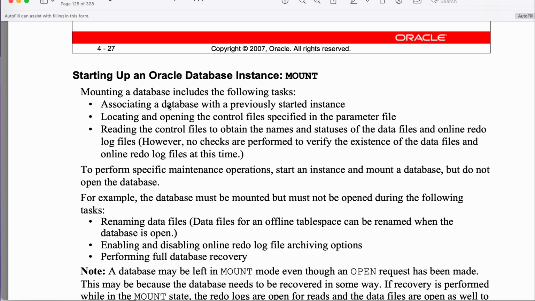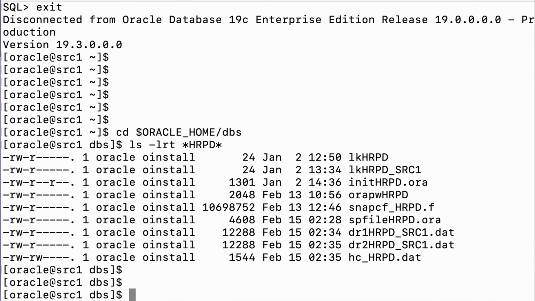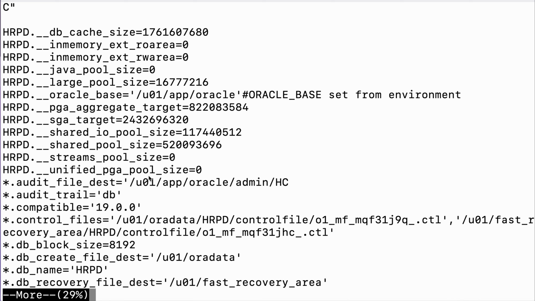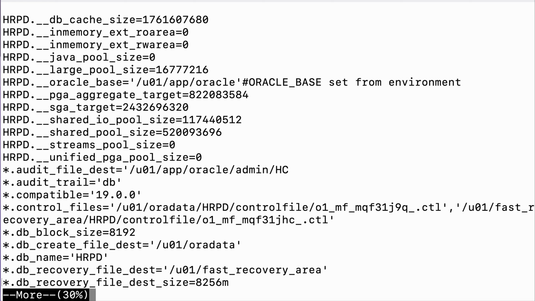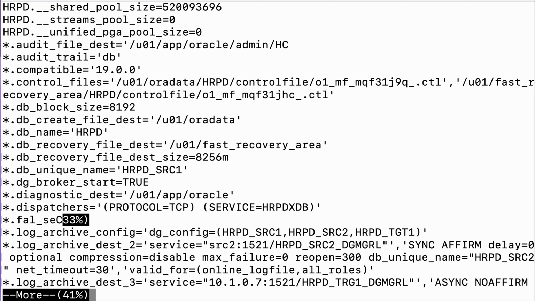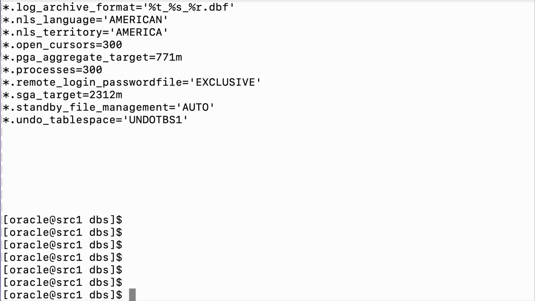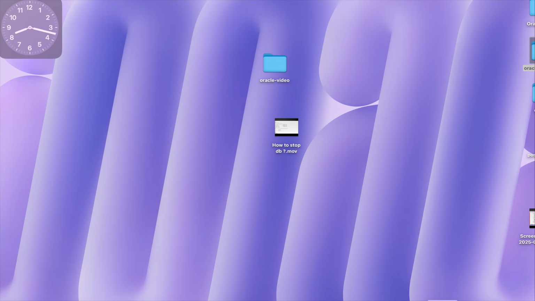Locating and opening the control file specified in the parameter file. In the parameter file we have multiple values. If I show you, as you can see, we have the control file location, db block size, db create file dest, what our db name is, db recovery file dest, and the unique name. There are n number of parameters here. We will discuss some of them in class, but now we are more focused on what the stages are and what activities are started.